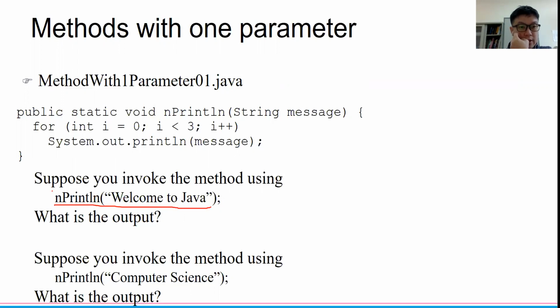Okay, it is a method. This is the method name, and then this is the parameter. This is the method name, and the parameter, we have one parameter which is a string.